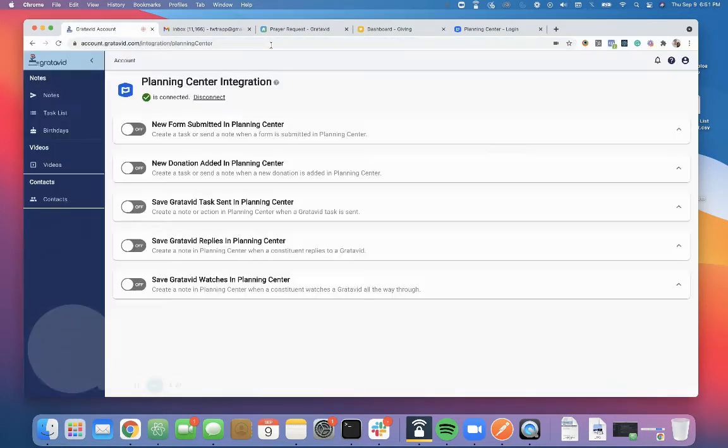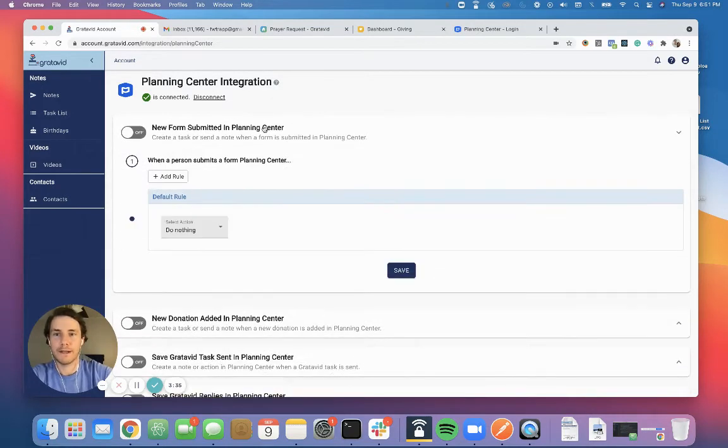Now I can come in here and I can turn on these different integration events. Refresh this page. Now that I'm connected, there's 5 main events I can turn on. I can say when a new form is submitted in Planning Center, take some action within Gratavid. So I can say, hey, every time a form is submitted, go ahead and send a generic campaign that's maybe like, hey, thanks for submitting a prayer request.